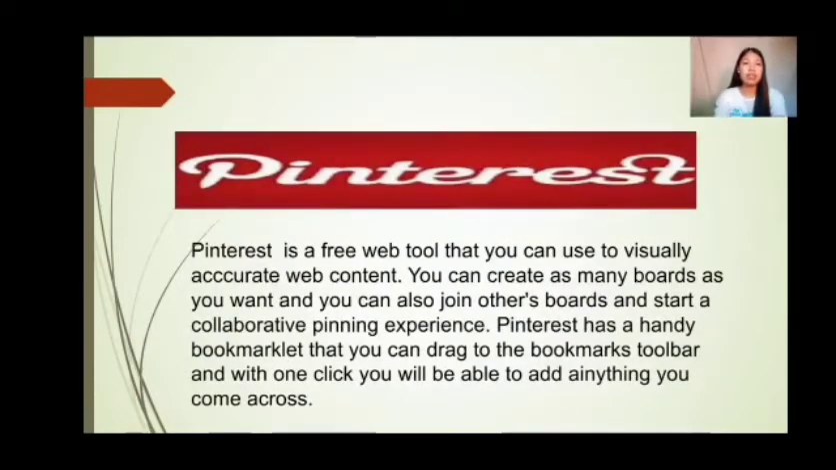Next, Pinterest. Pinterest is a free web tool that you can use to visually curate web content. You can create as many boards as you want, and you can also join others' boards and start a collaborative learning experience. Pinterest has a handy bookmarklet that you can drag to the bookmark toolbar, and with one click, you will be able to add anything you come across. So Pinterest can save everything from photos to blog posts in one easily accessible and usable place. Therefore, students will be able to pin items that fit a certain set of criteria as a part of a lesson.